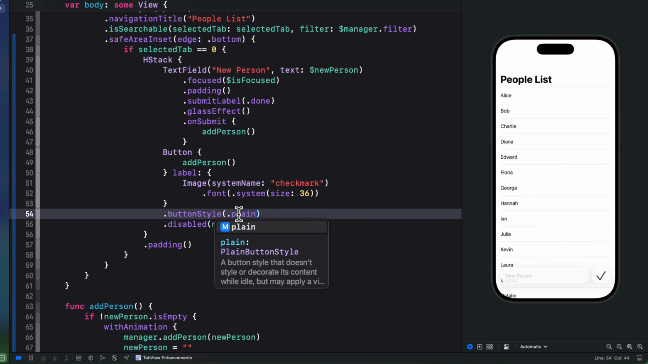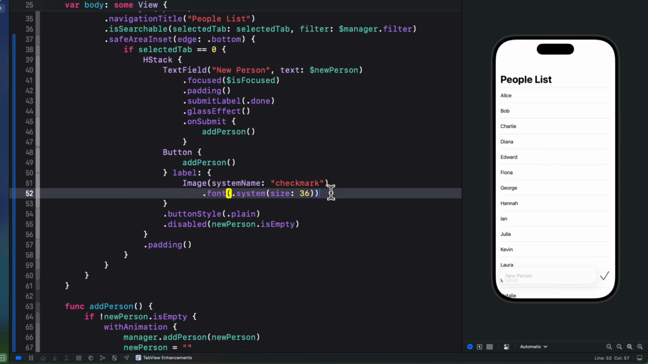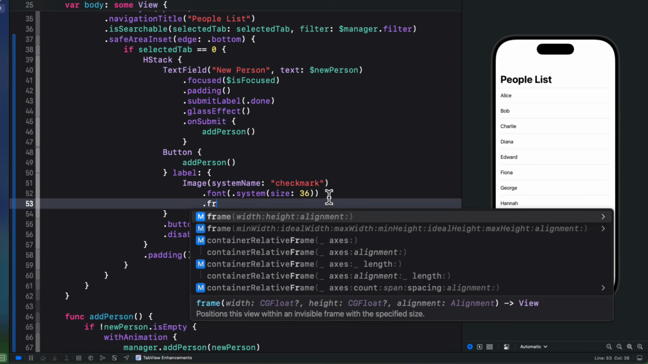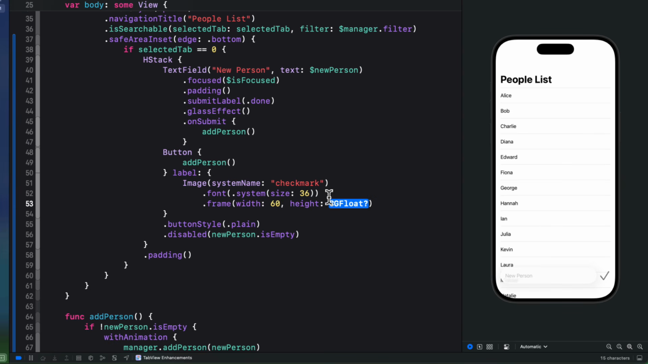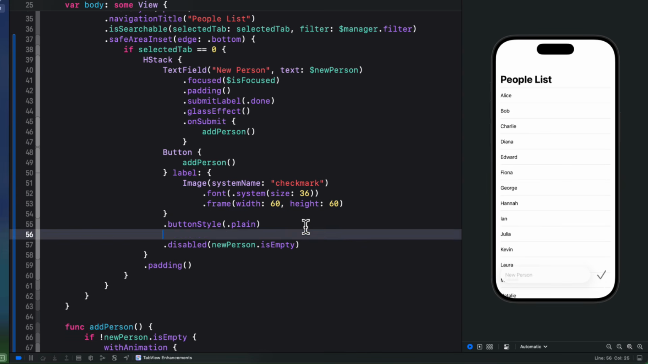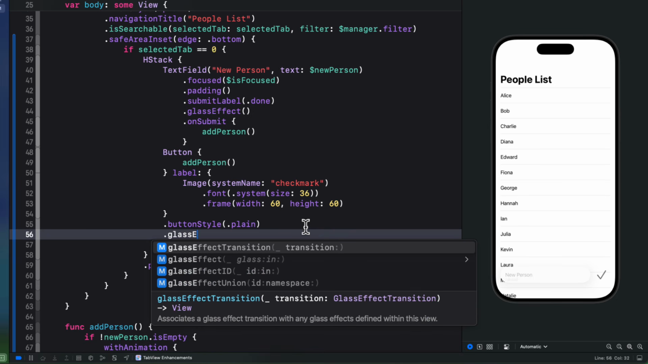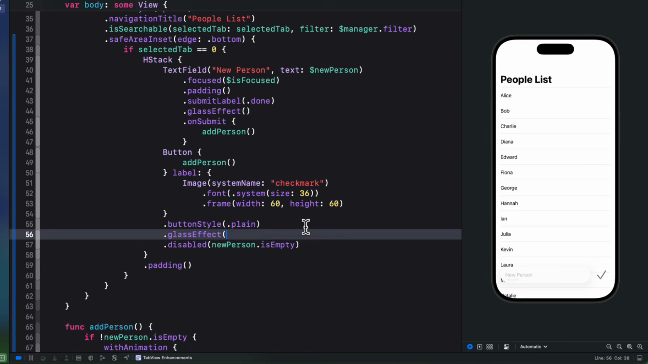So what I'm going to do instead is to change this button style to plain. And then I'm going to apply a frame with a width and height of 60 to the image. And then I'm going to apply a glass effect to the button rather than a button style. Now it's disabled whenever I have an empty text field, but as soon as I start typing, it becomes enabled so I can add a new person.